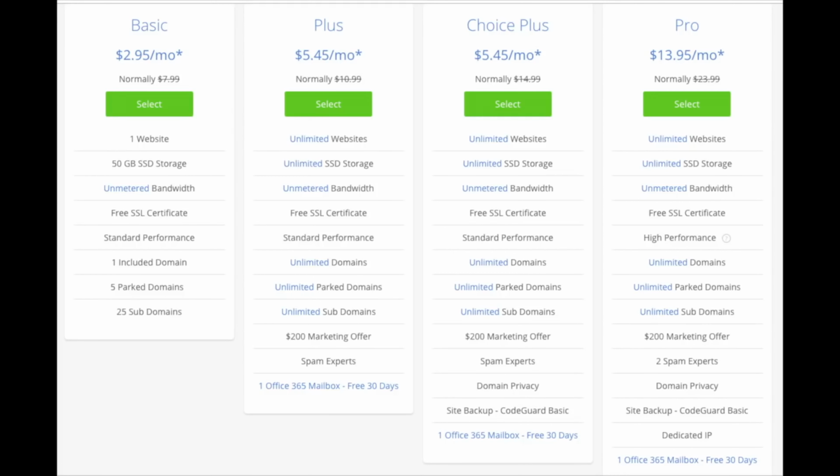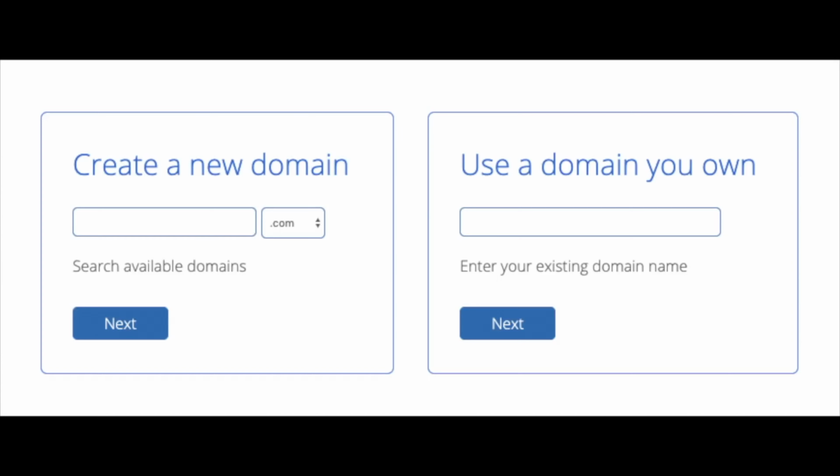If you have more than one website, then you want to choose either the plus plan or choice plus plan. I'm going to choose the basic plan for this tutorial as this is most common. The pro plan I recommend you scale up to after your site generates revenue and you start receiving lots of traffic. Go ahead and hit the select button on whichever plan you would like to use. We are now brought to a domain page and we can choose a domain name that we want completely free, or if you already have a domain name, you'd enter it in over on the right.